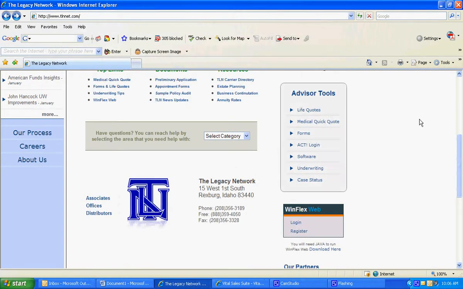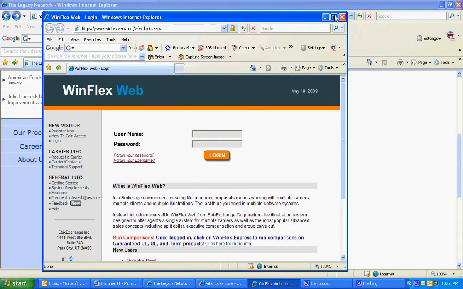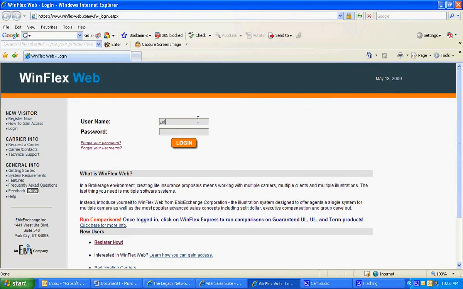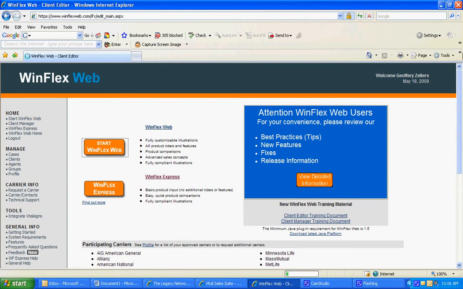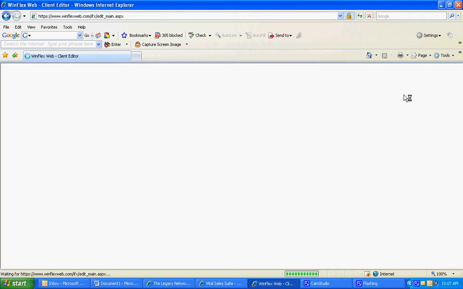You will get a temporary password that you will have to use, and you can go in and change it at a later date. So you go in to log in, start WinFlex Web. This is a great tool. This allows you to go in and run multiple UL quotes under one area for one client. It's just fantastic.